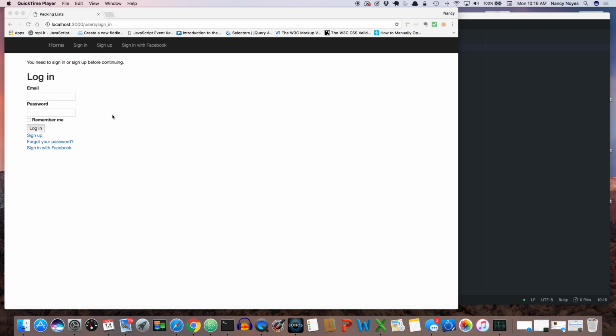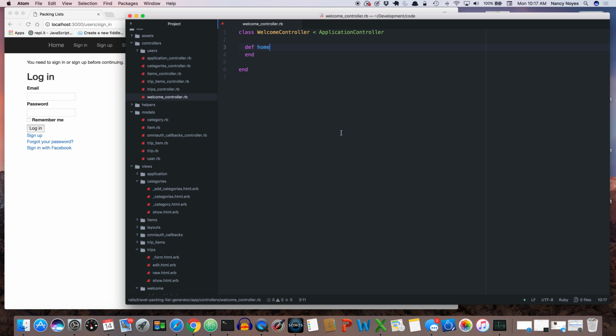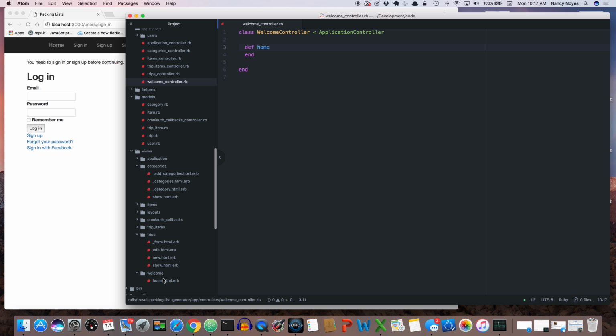Hi, I wanted to give you a brief overview of my Ruby on Rails project. I did a packing list generator that maintains users and trips and the associated packing lists for each of those trips that a user enters. As you can see, we begin at the welcome controller. That's the root route of this project, and it exists merely to send you to the home page.